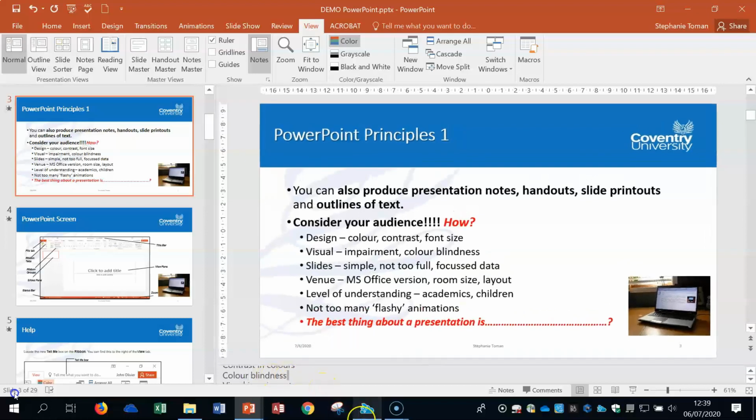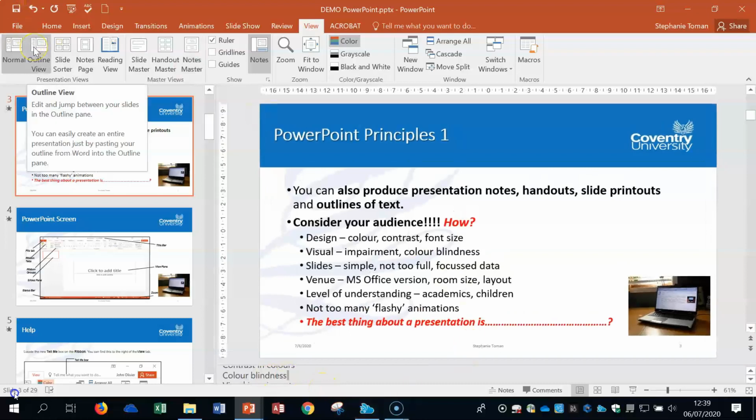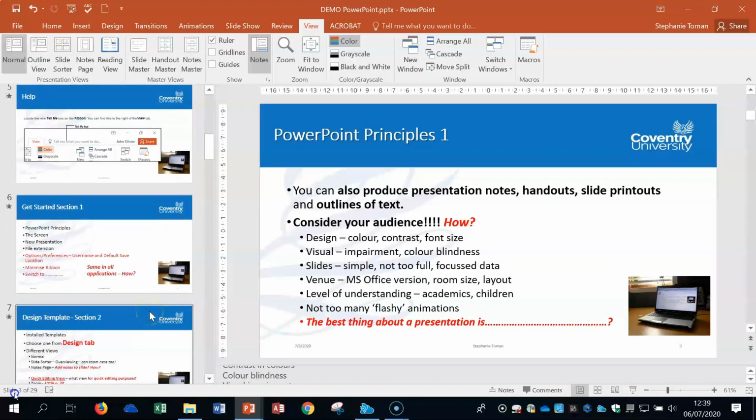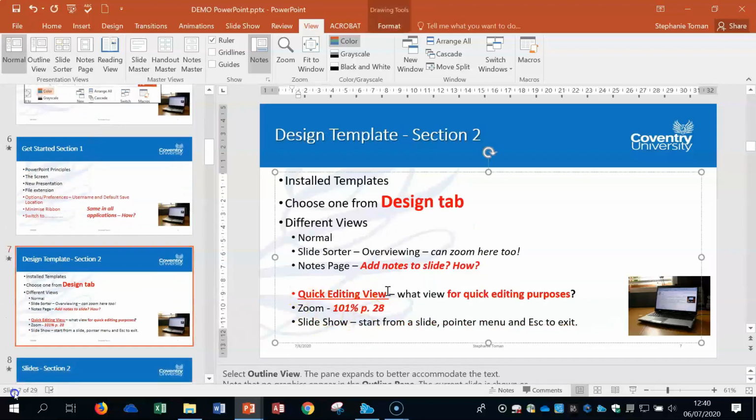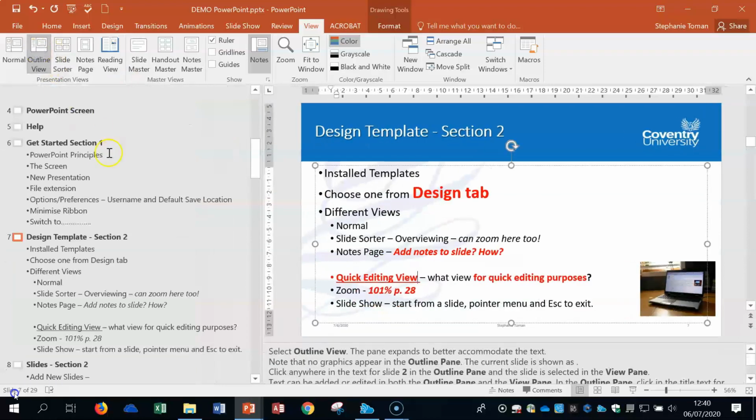Okay, so just be aware of that. The one I didn't look at was the outline view. If we go back to the slide that we're using, it's got this quick editing view. What view for quick editing purposes would you use? Typical question. And that's the outline view. The outline view is dealing with text, and you don't get bogged down in all of the pictures, the animations, etc. It's a really good way of overviewing and editing, making sure your presentation actually flows as well, a bit like an essay rather than just slide by slide.